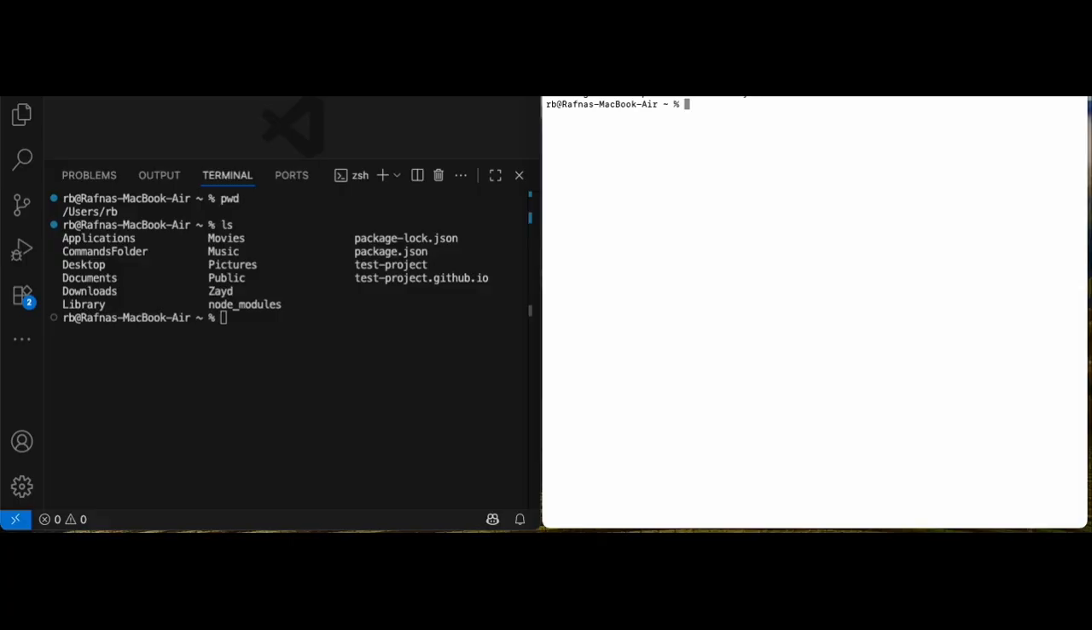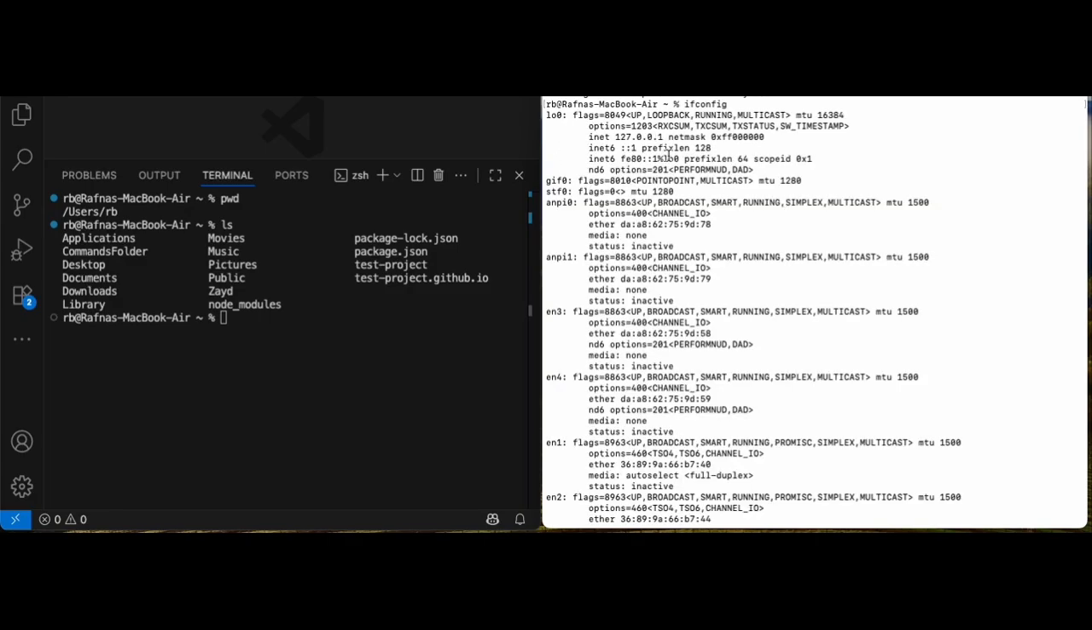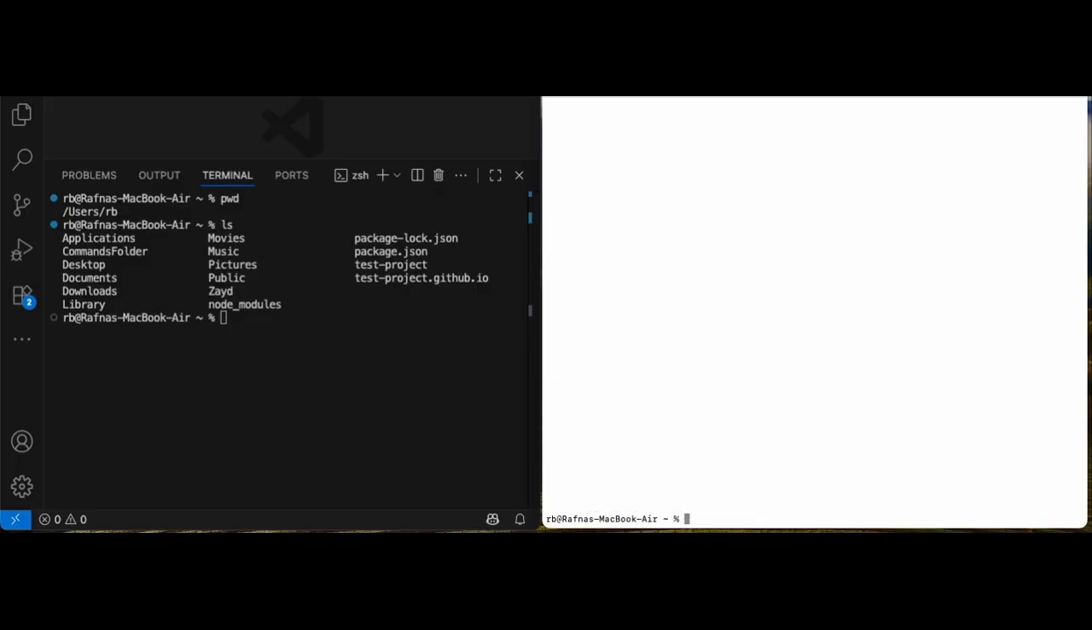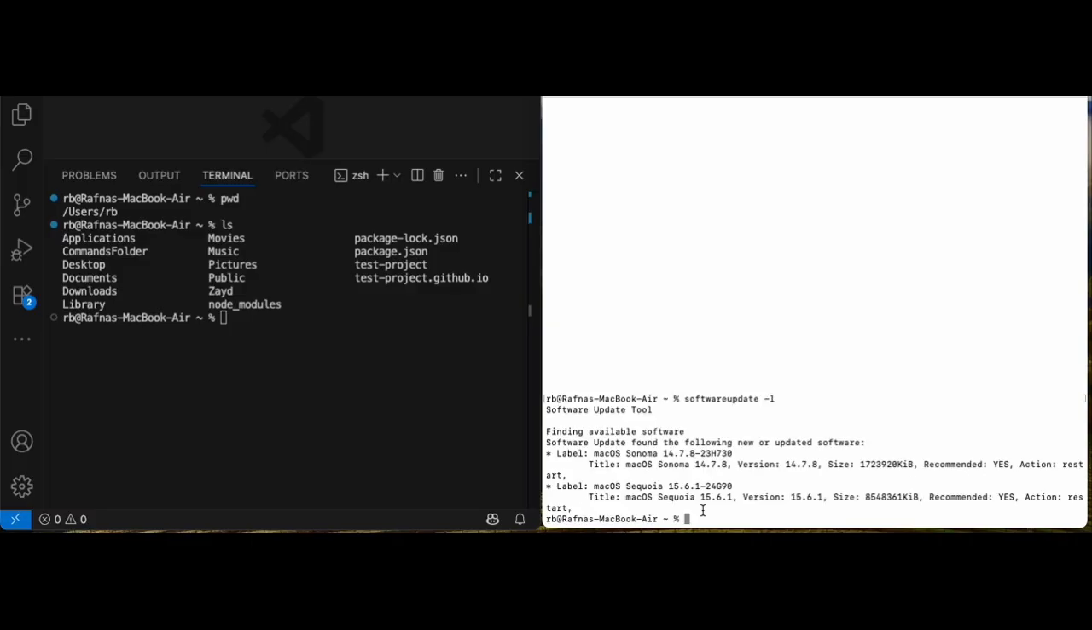Now, if you wanted to display network connectivity information, use the command ifconfig. It will display the network connectivity of your system, and use the command clear to clear the terminal screen. If you wanted to check or install software updates, use the command softwareupdate -l. Software update gives various commands to check software updates or installations.